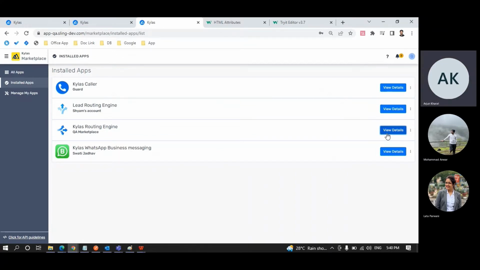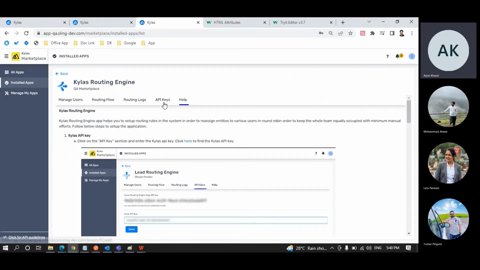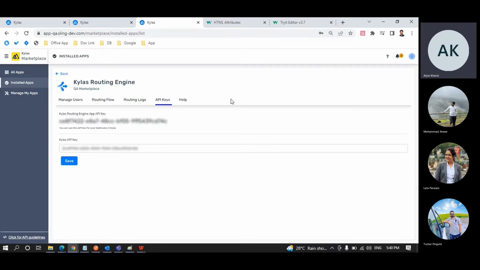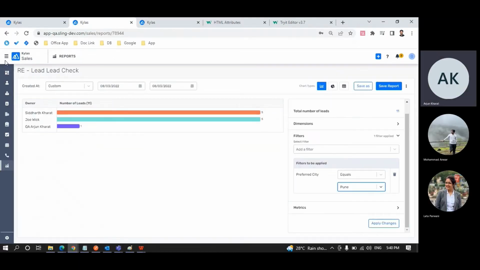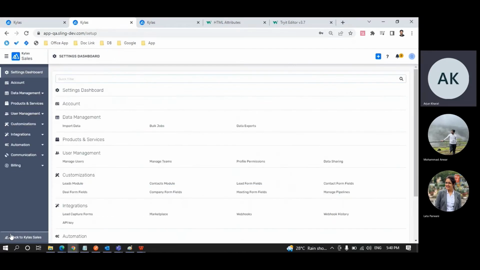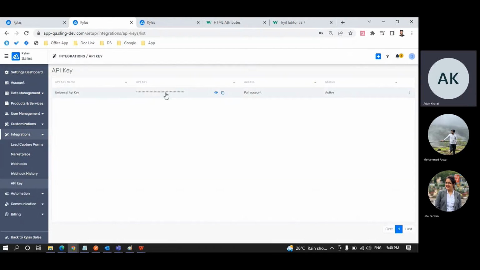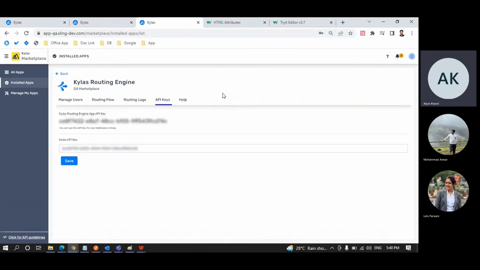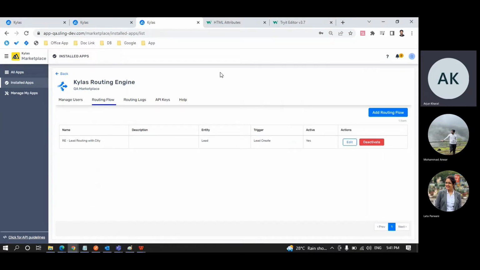Here we can click on view detail, and this is the first screen that you would see, that is the API keys. How did I get this API key? Let's see that as well. From the CRM setting, we will need to go to the integration section, and here you will see the API key listed, which is active. I can copy this API key and paste over here and save. Once saved, we have built a connection between the CRM and the marketplace application.